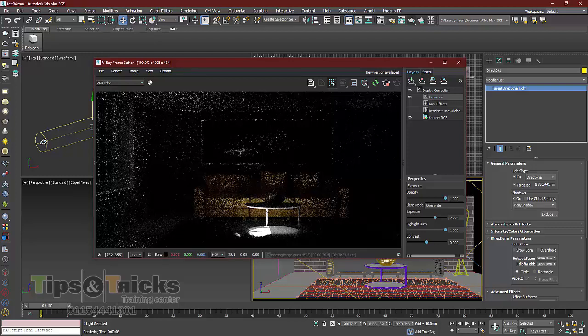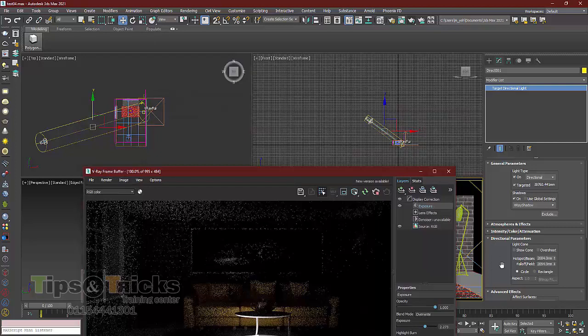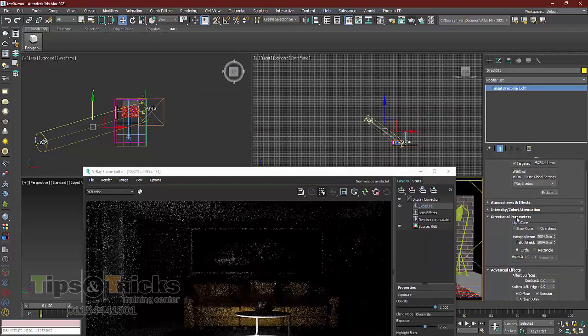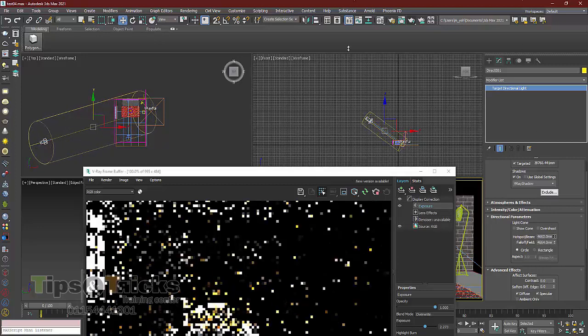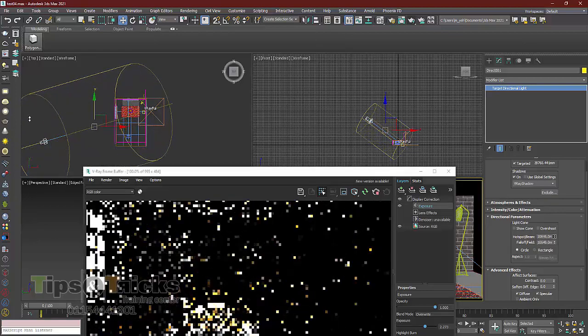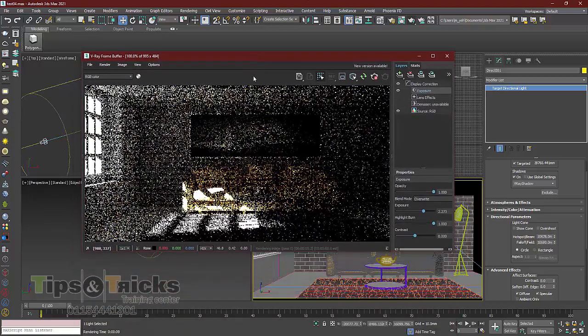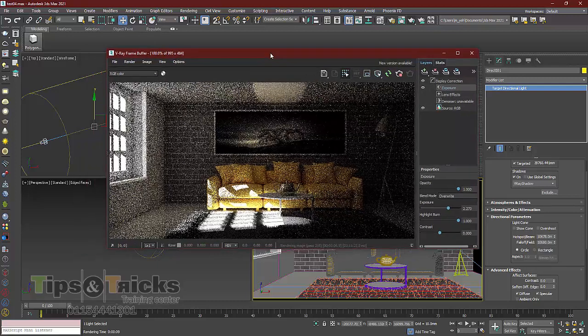Okay, to make the directional light work as a sun, we have to increase its range. From the directional parameters, I will increase the hotspot beam like this, as you can see in the top view, and increase it until the whole scene is inside its region. So as you can see, it starts to work like a sun. Okay, this is how to use it like a V-Ray Sun.